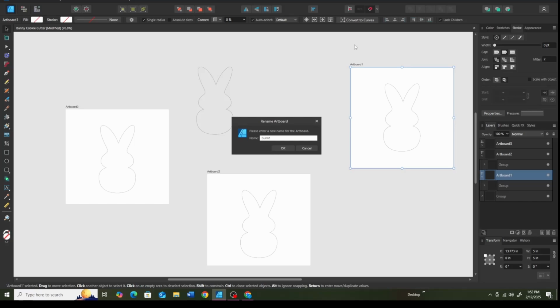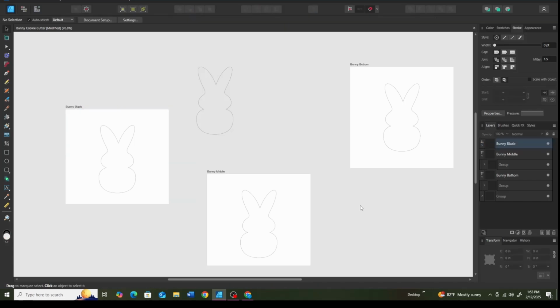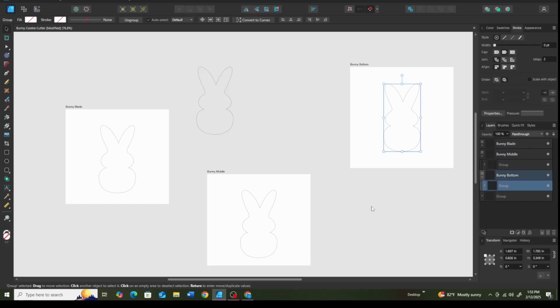What I found works best is to right click up on the word artboard, and then you can change the name of it. That will help us when we export later, we'll know. So this one, bunny bottom, is going to be our bottom piece, our handle where we're going to cut with. It will all make sense a little bit later when you see it. And then for our second and third, I've made it middle, bunny middle, and bunny blade.